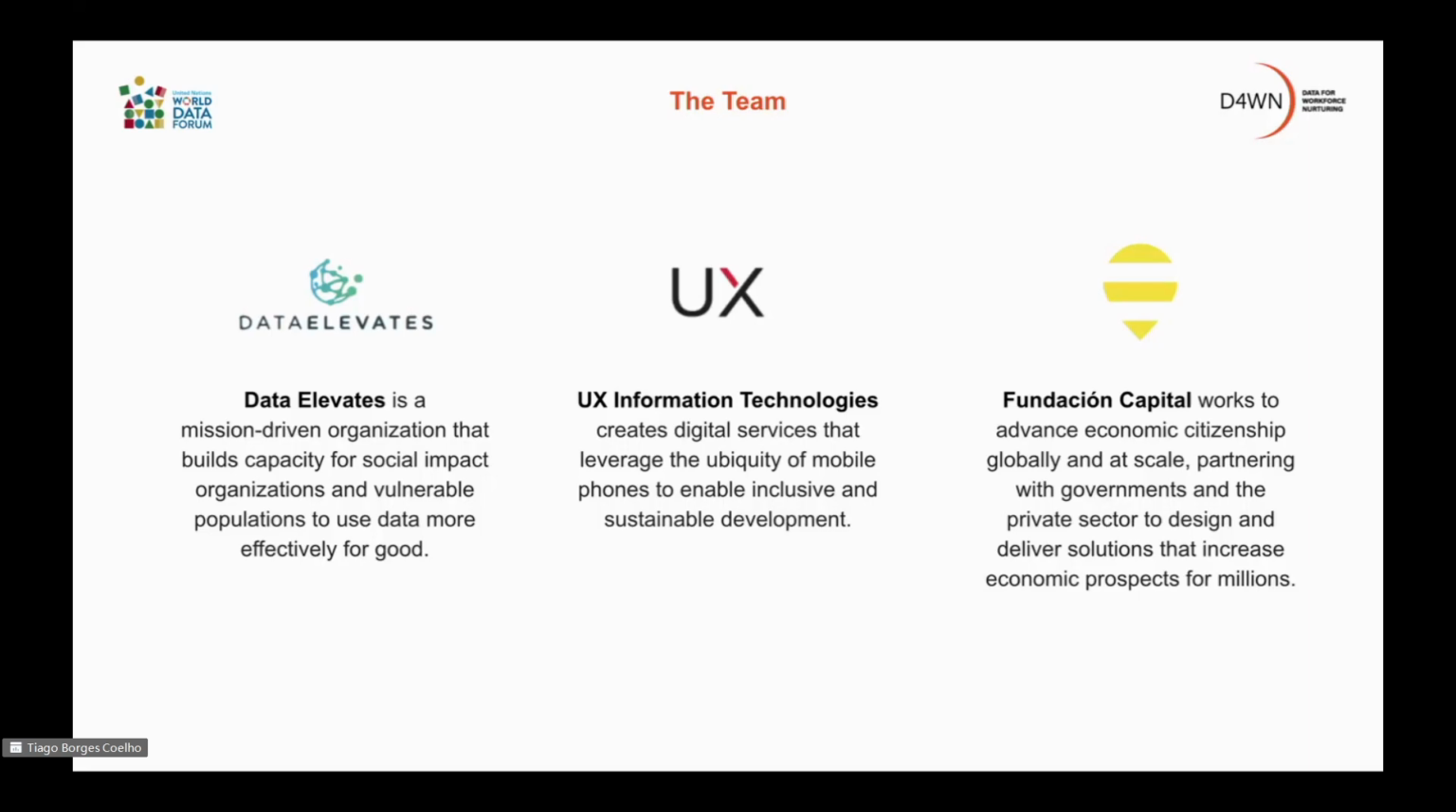Data Elevates, which is also a partner, unfortunately, because of time, couldn't be here with us. They are an American company building capacity for social impact organizations and vulnerable populations to use data more effectively for good. And finally, Fundación Capital, which I represent. We work in advancing economic citizenship globally and at scale. Next one, please.